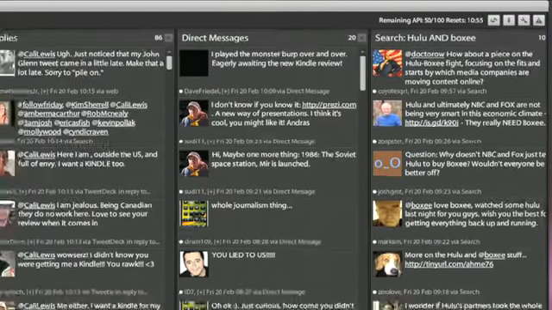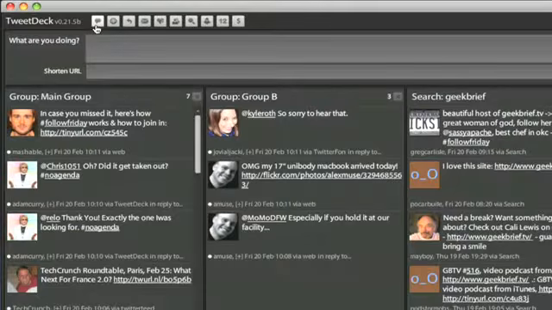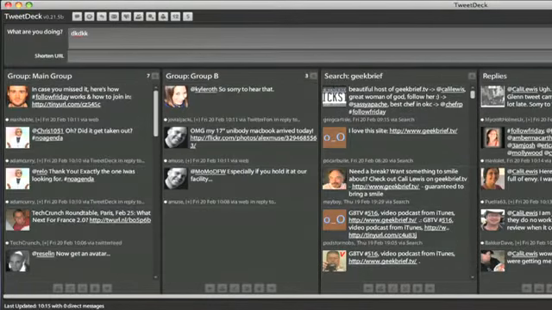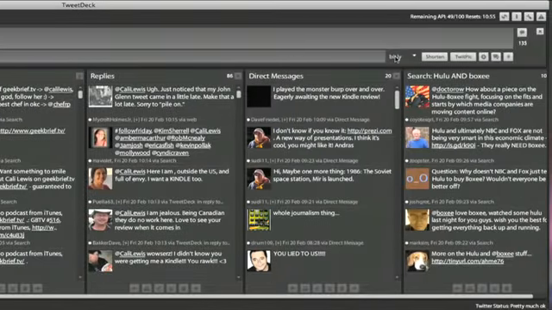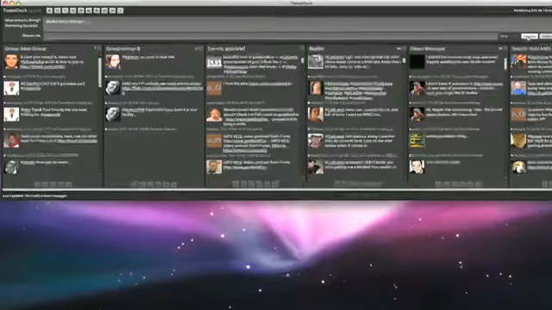Now that you have the columns set up the way you want them, it's time to start tweeting. Clicking this button will drop down your tweet box. You can see how many characters you have left with the countdown over here. Then hit enter to tweet and send it out to the world. If you have a long URL that you need to shorten using any one of the many services, you can do that. I prefer Bitly.